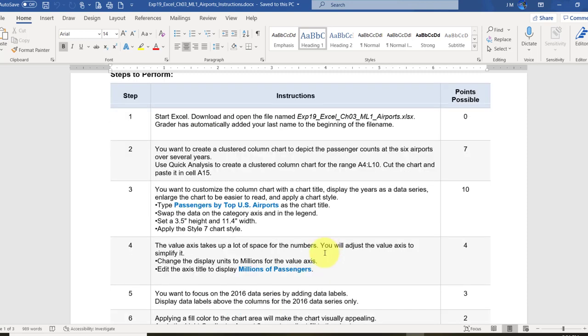So as usual, we're going to jump in and get started here. It tells us to start Excel, to download the files, and that the grader has automatically added our name to that file. So we've basically completed step 1. In step 2, it says you want to create a clustered column chart to depict the passenger counts at the 6 airports over several years. Use quick analysis to create a clustered column chart, and it tells us the cells, okay, and cut the chart and paste it to cell A15.